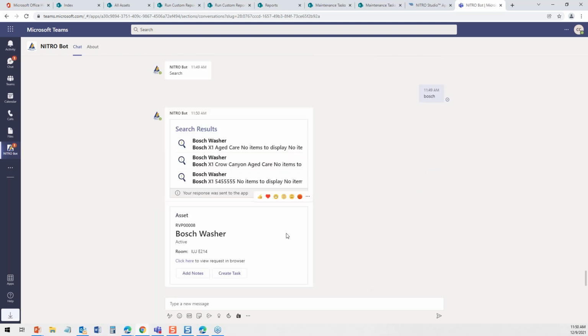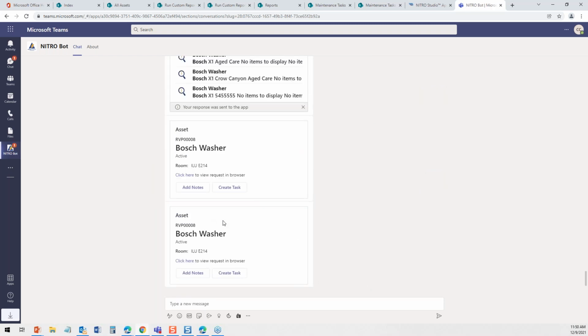details about it. Now this asset, as you realize, as I clicked it twice, this asset is in the back-end system, RVP008 Bosch washer in room ILU, independent living unit is what ILU means, basically apartment, independent living unit E214. So you open up, view it in the browser. You also add notes, or you can create a task for this right here in the system.